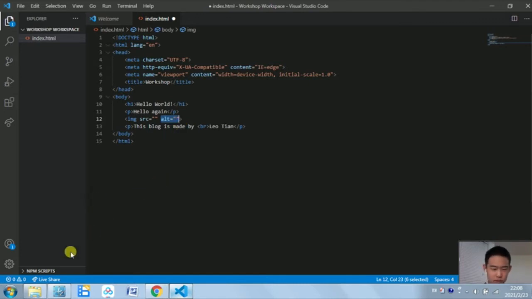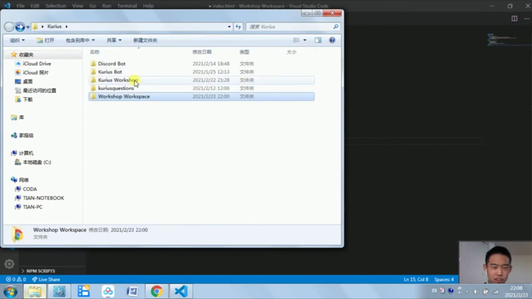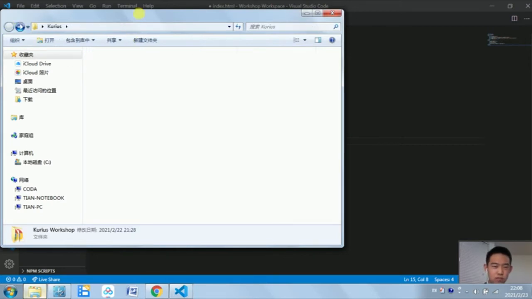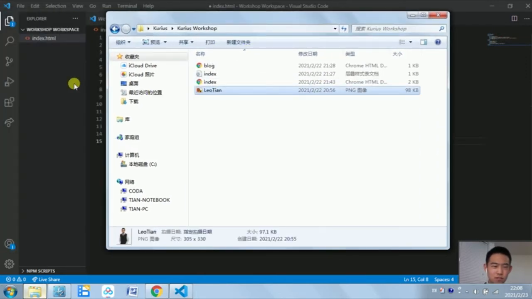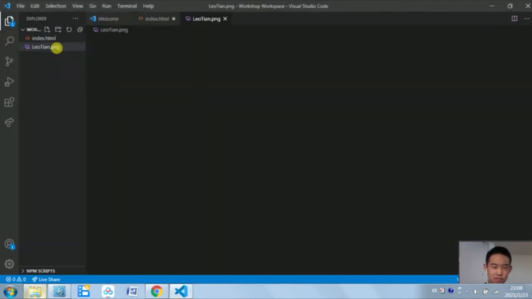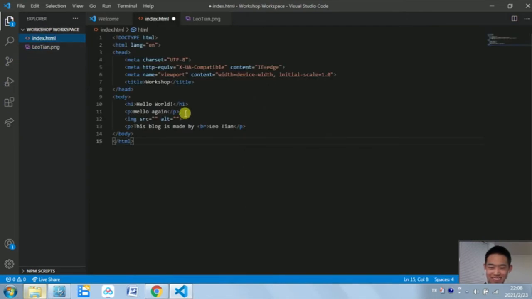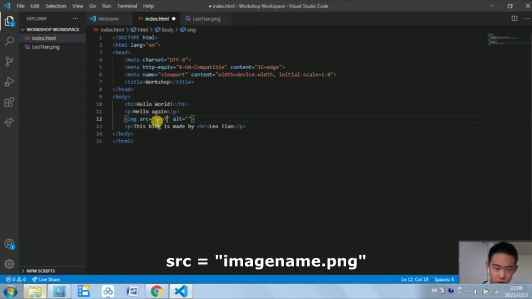So let's just find a little picture, and it turns out that I have one here. So let's just type this out. Yes, it's a picture of me. And we can write source. So you can just add the path to that file. And for here, it's just going to be leotian.png.